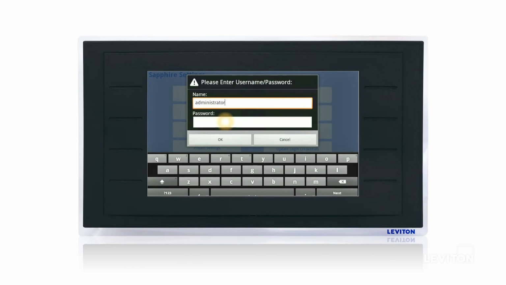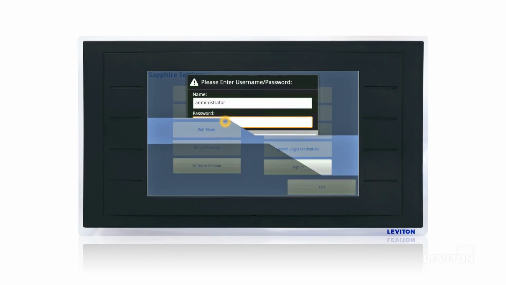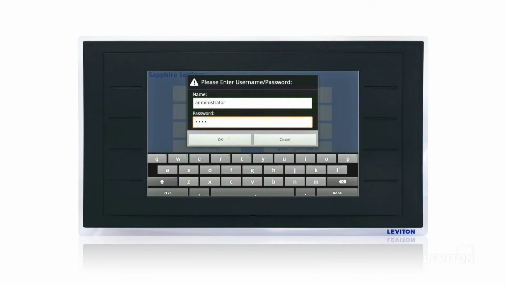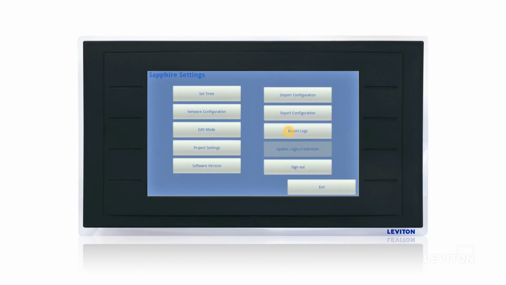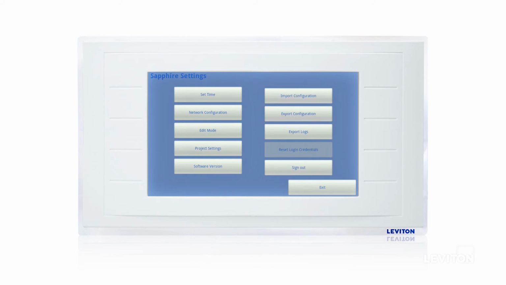The default password is 1234. Now this information is available on the instruction sheet as well. I hit the OK button, and you see all of our advanced functions are now enabled. So walking through the administration settings here, we have a number of things that we can do to configure this touchscreen.